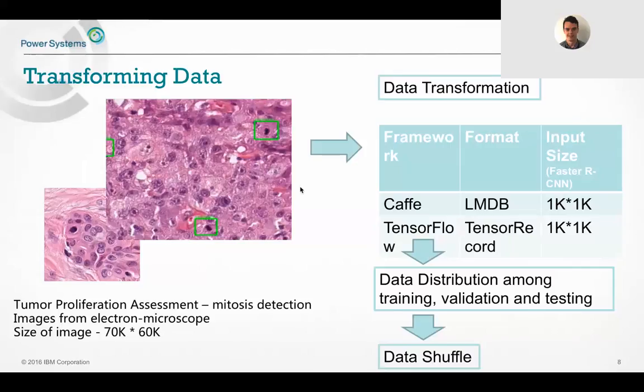So in this example, I've got an image that is 70,000 by 60,000 pixels. It's from a scanning electron microscope. It's of a collection of human cells. What we're looking for are those things with green boxes around them. Those are the cancer cells, or those are the sites that would represent cancer. But the problem is this image is 70,000 by 60,000 pixels, which is massive, and that can be a challenge to process. So I've got a few different choices here.